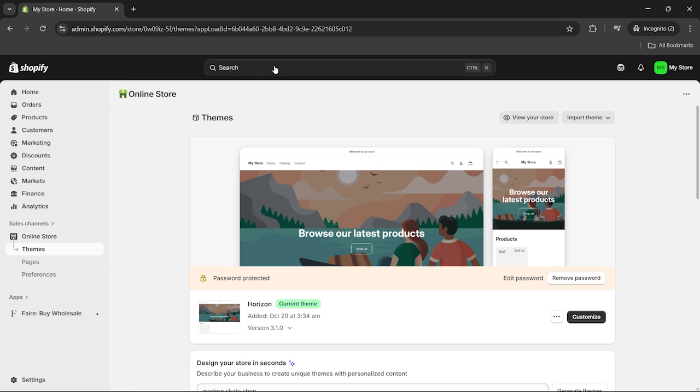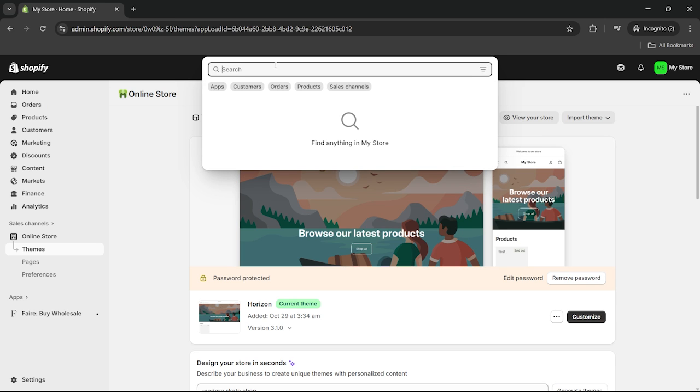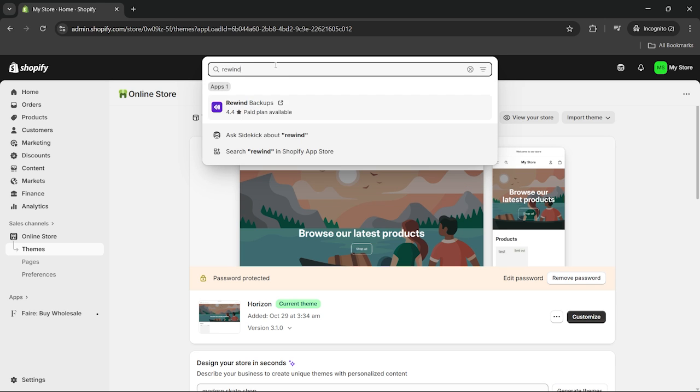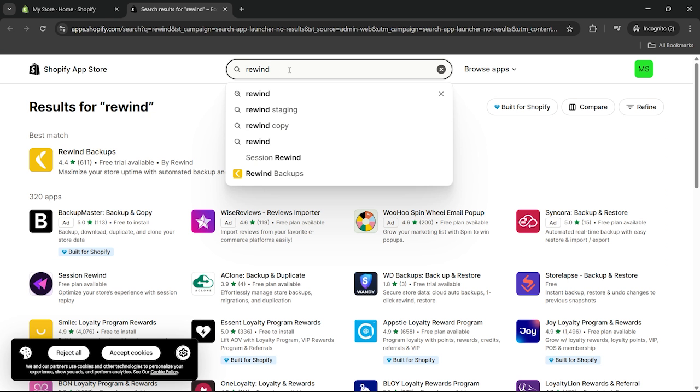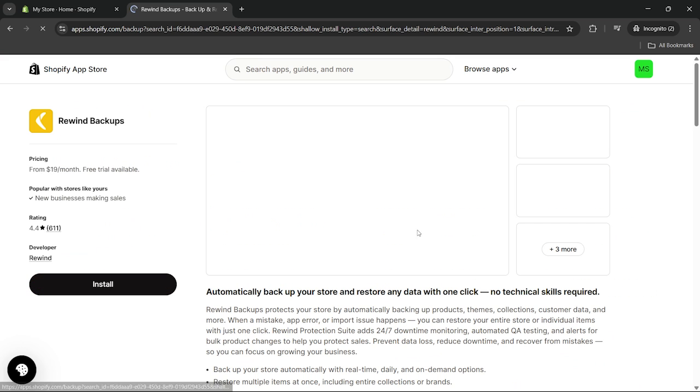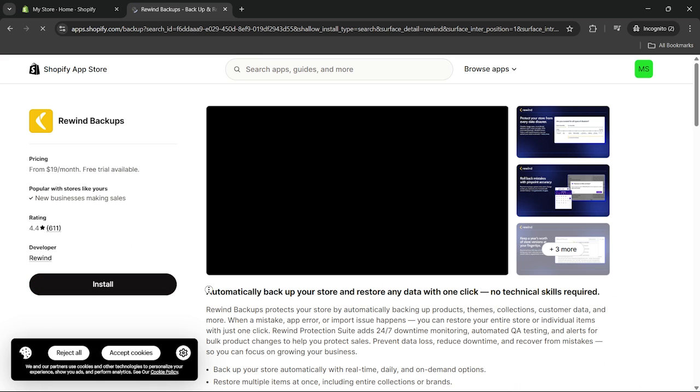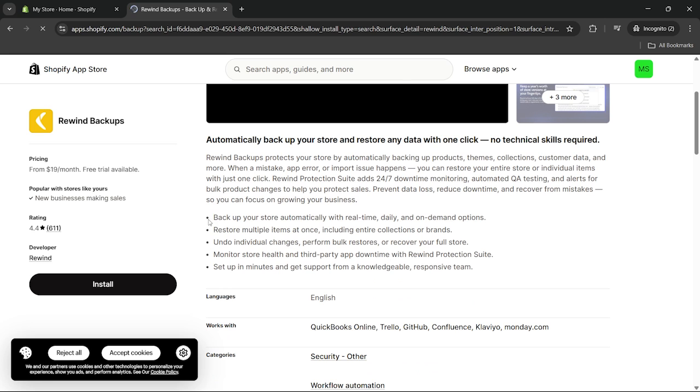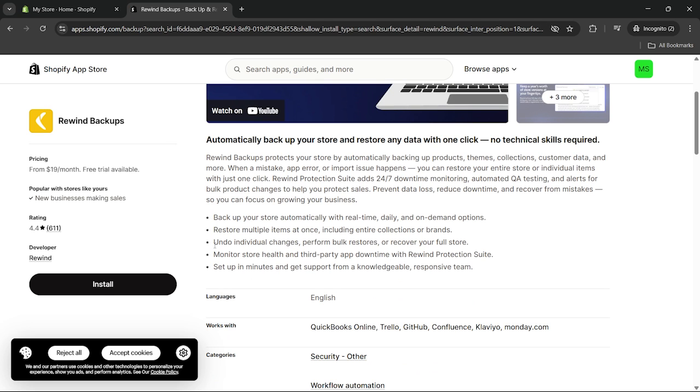Now if you prefer doing this with an app, this is much easier. So you just need to search right here at the top, and there are a lot of different apps, but the one I know is called Rewind Backups, or you can go to the Shopify App Store right here, and then just search for backups, and you should find a lot. So this is the one I know. This will offer a lot of different features like real-time backups, restores, and much more.